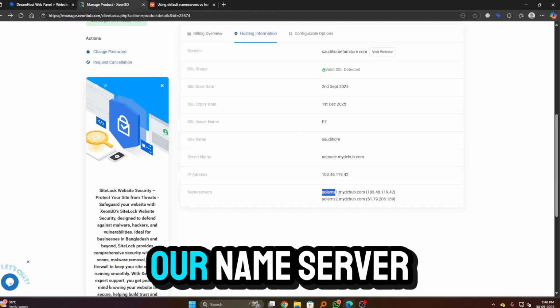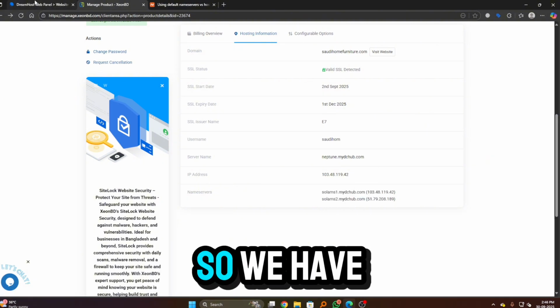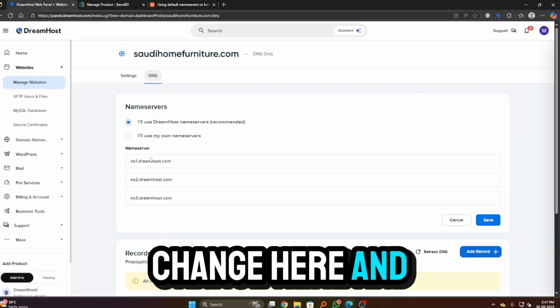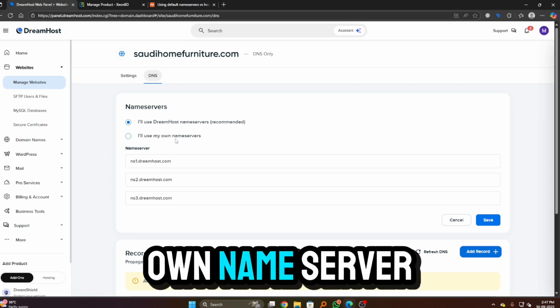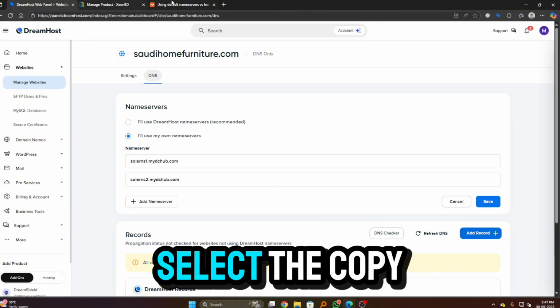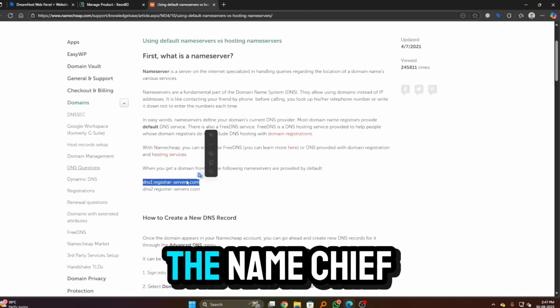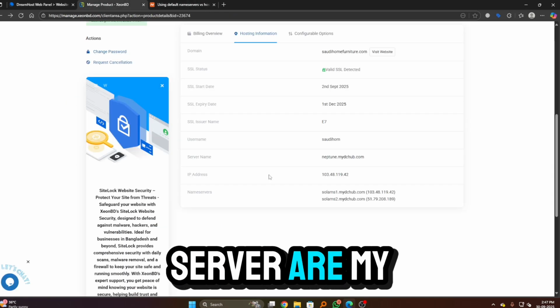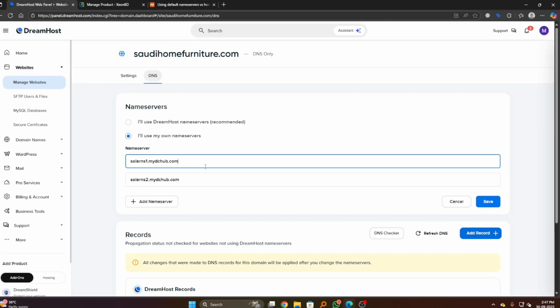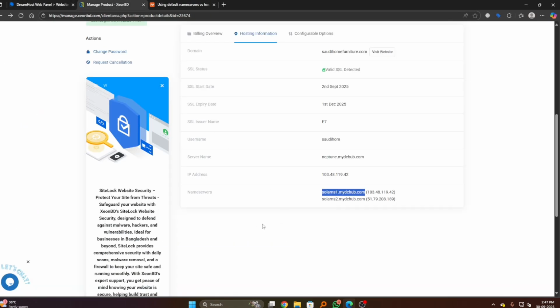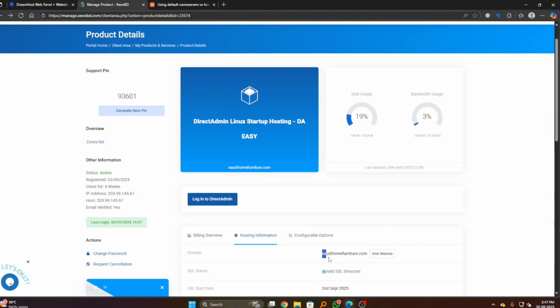We will get our name server 1 and name server 2 here. So we have to make the change here, and you can select the option I will use my own name servers. You can copy the Namecheap name servers or my hosting provider's name servers here, put them in and click on save. Within 24 to 48 hours it will work correctly. So here you can see my website is hosted here. You can see this domain here.